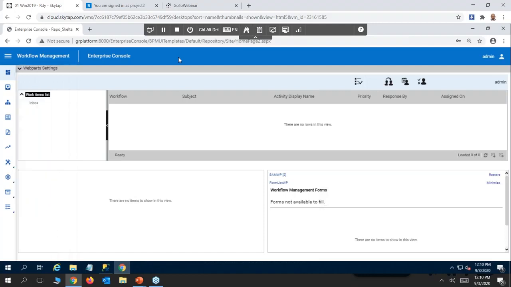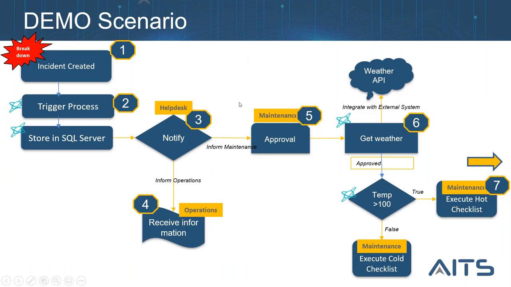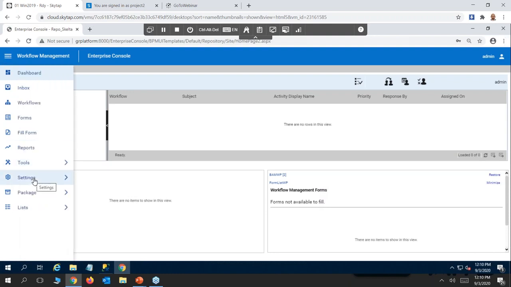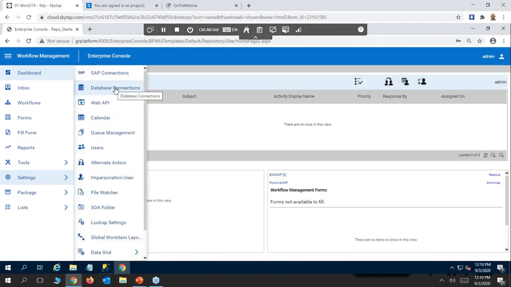So here, for the sake of our scenario today, we have two integrations. One is for storing the data in the SQL server, and the other is to get the weather data from an external service. So first, we will create the connectivity to these systems. What you have to do is make the external connectivity through the settings menu, go to database connections for making database connectivity.